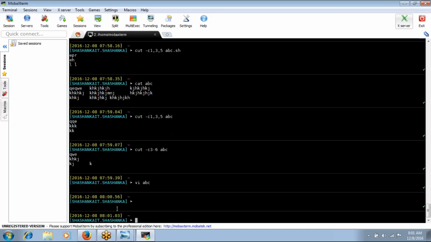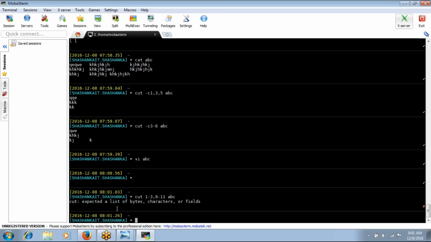Okay, suppose you give the range in this way also: cut first to third characters, then again fourth to eighth characters. You can give it like this also. That means it will cut from every record characters 1, 2, 3 and again 4, 5, 6, 7, 8. You can give the range. Otherwise you can give it some 9 to 11.